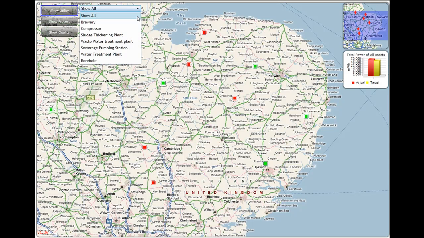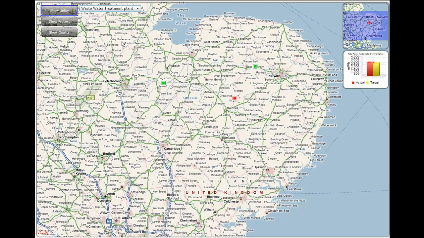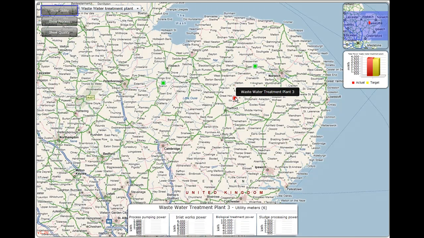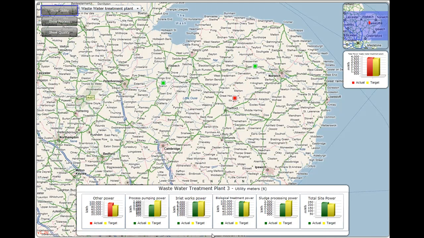So if we now look at filtering the data, we can filter the data just on wastewater treatment plants. You'll see that this particular graph, the total electricity graph, changed. So that's now displaying the actual and target electricity graph for all these three sites. And if you want to understand what's happening on this particular site, wastewater treatment plant 3, by clicking on it you bring up little mini icons of the electricity figures for each of the meters that's used within that site.